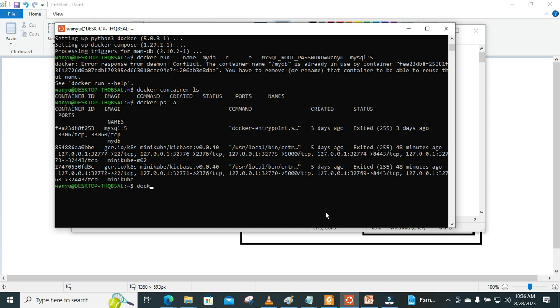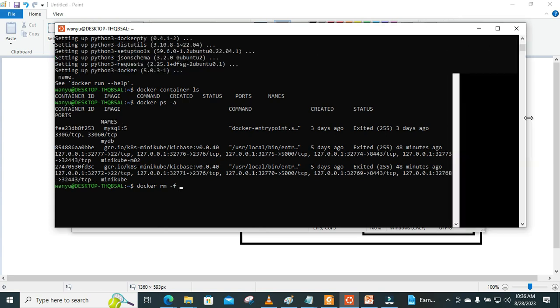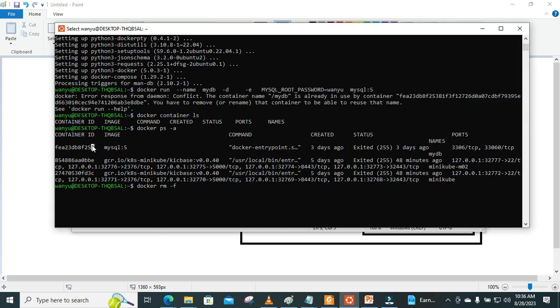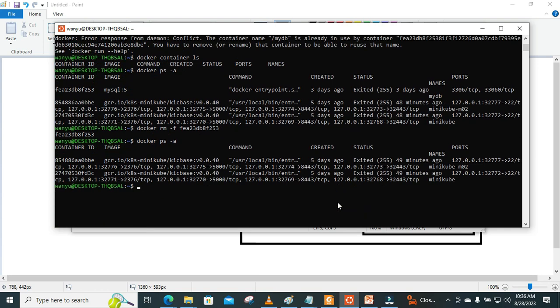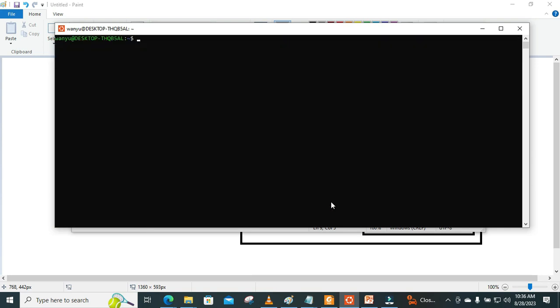So docker rm -f mydb. I always like to copy the ID. Okay, docker ps -a, make sure that it is off. Okay, it is no more existing. So let us run our command again.